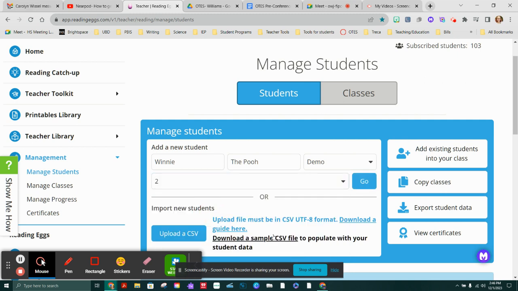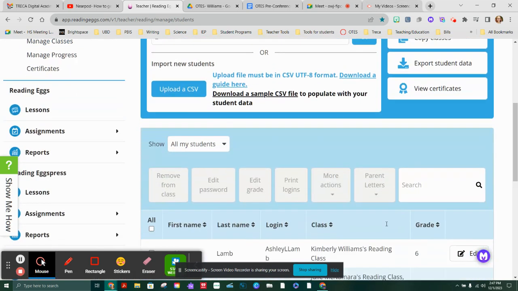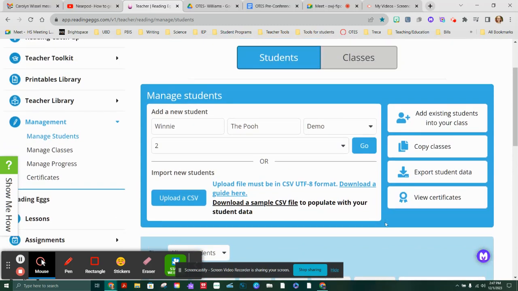Now, I want to caution you, if you are in a school district that has this link to another program like Clever or Google Classroom or something like that, your class list may already be in there. That's something they would need to tell you before you go and add all your students. If it's already in there, it'll either pop up, like see mine already kind of popped up, or you can also go to add existing students into your class.